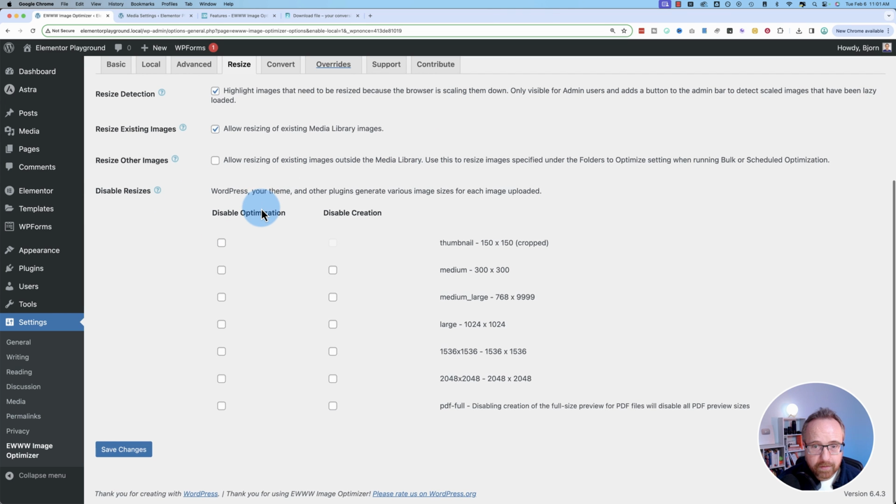And here we can fine-tune what we want to do with the resized images. For thumbnails, there's disable optimization, not disable creation. For every other one, there's disable optimization and disable creation. For all of these, I just keep it as default, unless you have a specific reason to not be optimizing. It's not going to optimize the originals, because we didn't check that box. So it's going to optimize all the images WordPress creates, and I don't see a problem with that. You might experience at some point that you don't want to ever optimize the medium size images that are created for some reason. Then you come in here and check that box. But for starters, I just keep this as it is, all unchecked.